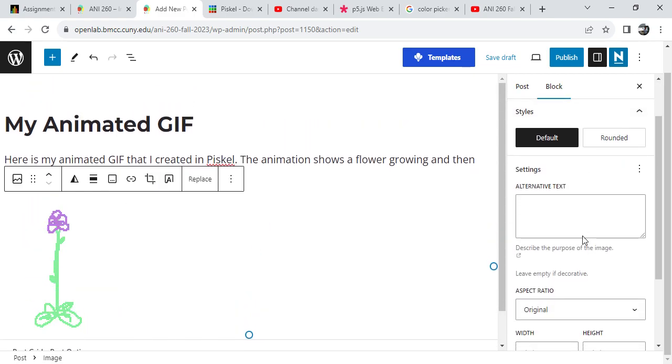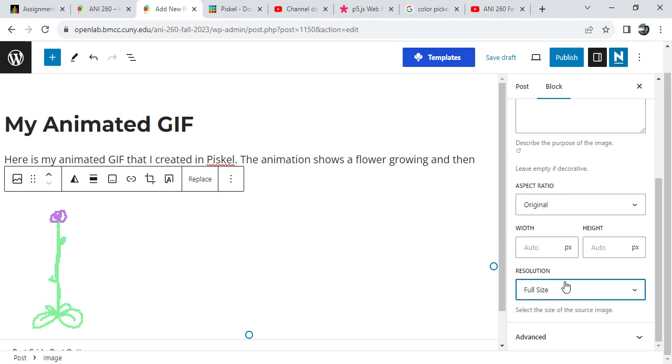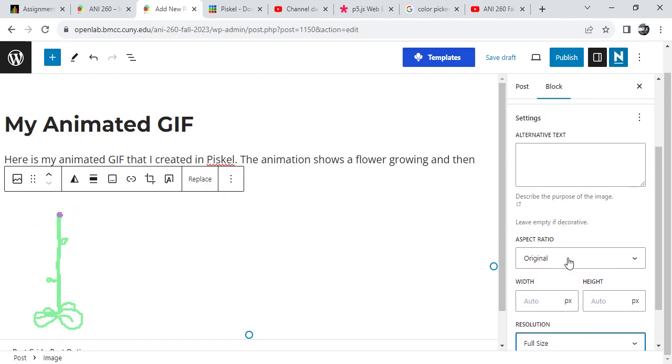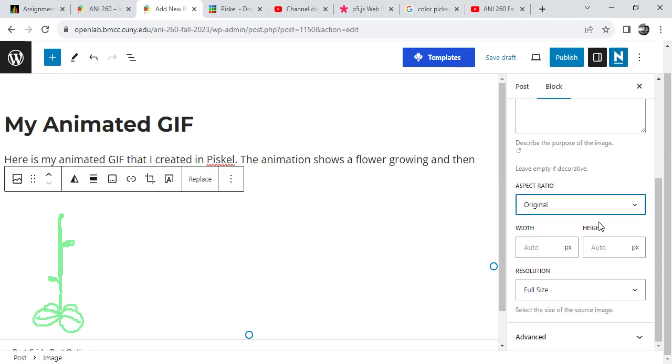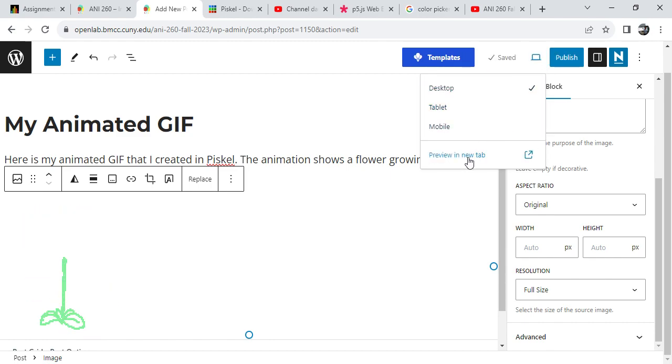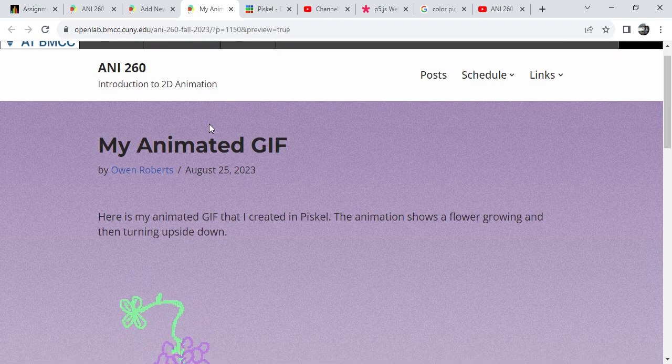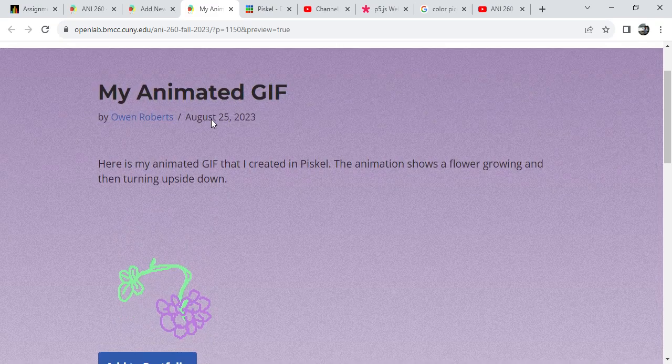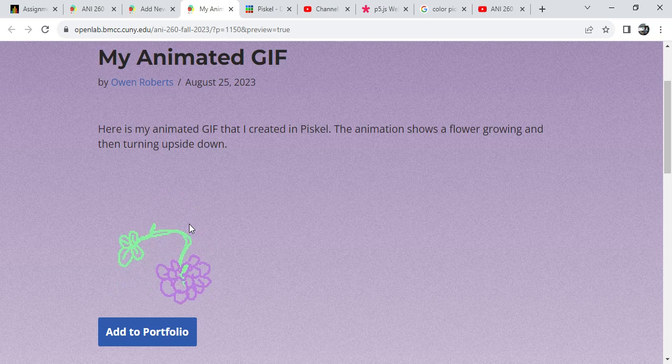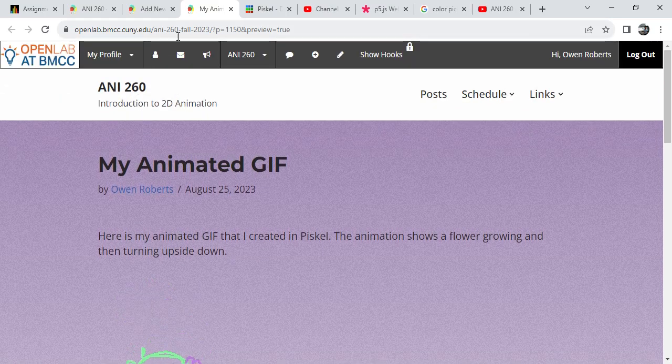There's some settings you can do here, like I can set the resolution, I can change the aspect ratio, but you probably don't really need to do anything on this. And so when you're ready to publish your post, you may want to take a look at it, make sure it looks okay. So you can click on this little preview button and go to preview in tab. And this will bring up what your post is going to look like. And so yeah, this looks good. You can see the animation, you can see the text, so this all looks fine.